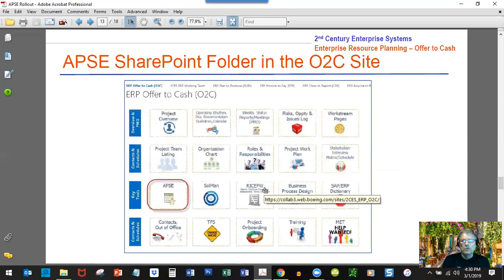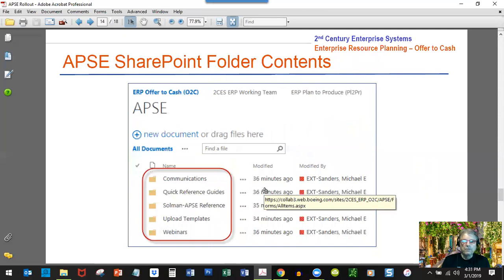This is what the SharePoint folder looks like at the O2C site. You can see we have an APSE folder under Key Tools, and you click on that folder and you'll see the subfolders. We have 5 subfolders. Communications: any communication we send out regarding APSE would be stored there. Quick reference guides are stored there, and like I mentioned before, we have quick reference guides on every single topic that we talk about. We have Solman APSE reference information in this folder. The 3rd folder, we have upload templates in the 4th folder, including instructions on how to use them and examples. And then we have a folder just dedicated to the webinars that we present.